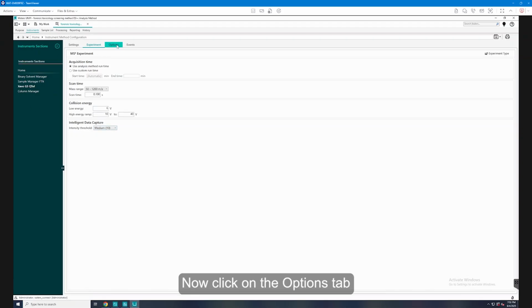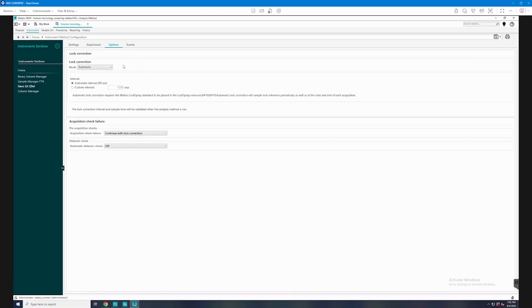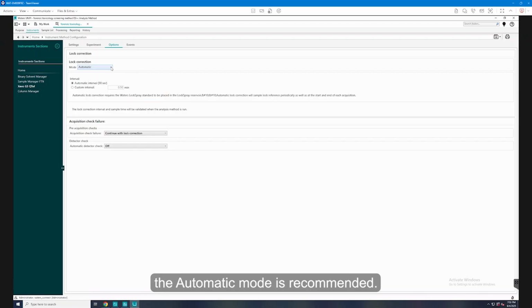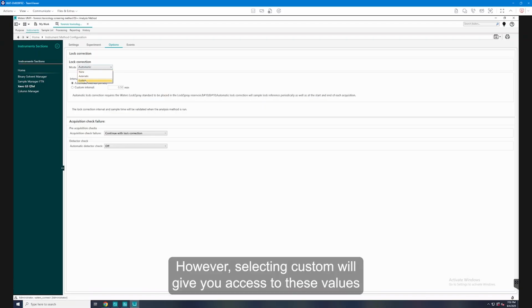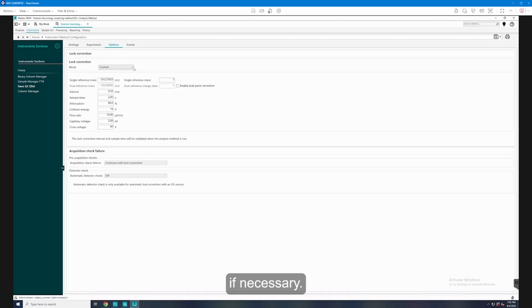Now click on the Options tab to define your lock mass settings. For the lock mass correction, the automatic mode is recommended. However, selecting custom will give you access to these values, so you can select and define your own lock mass if necessary.